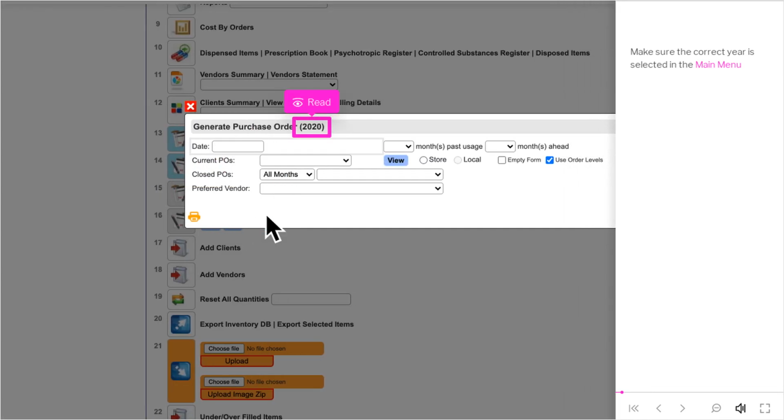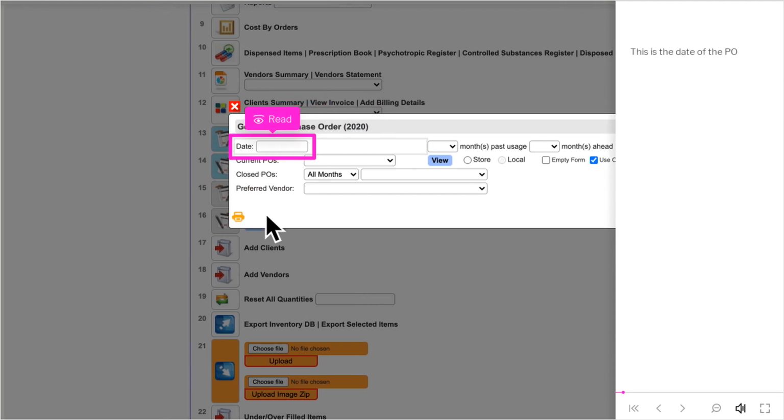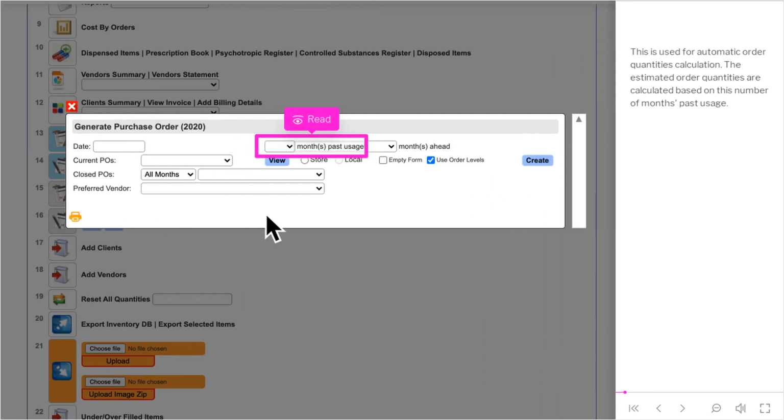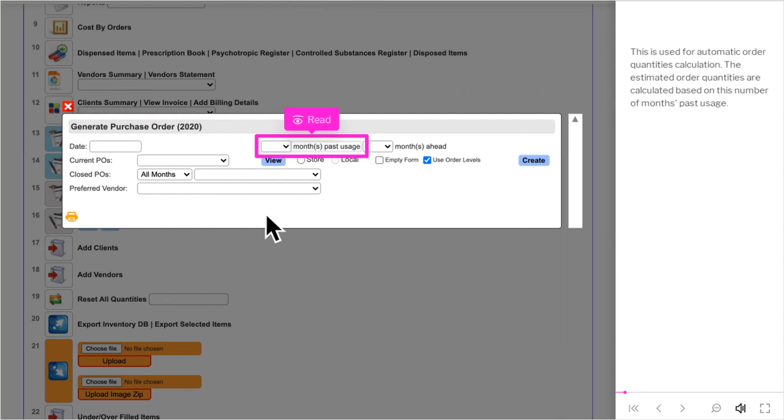Make sure the correct year is selected in the main menu. This is the date of the PO. This is used for automatic order quantities calculation. The estimated order quantities are calculated based on this number of months past usage. EGA 3 is selected. It means the system finds out how much of this item was used per month in the last 3 months.